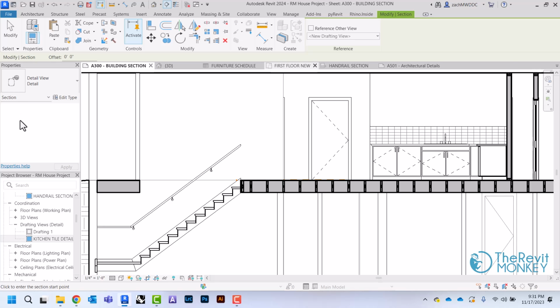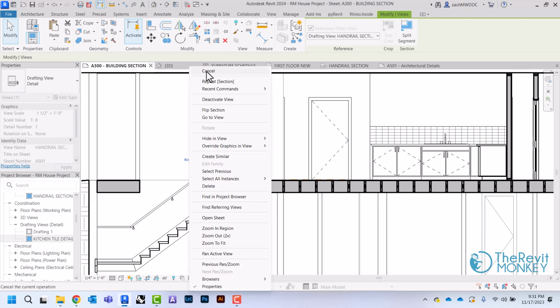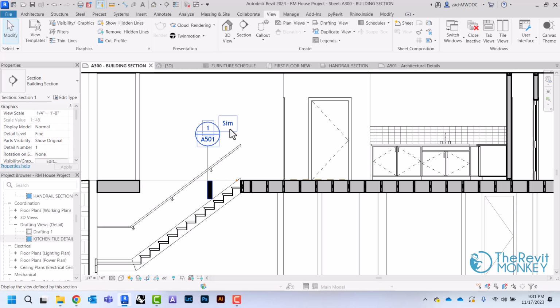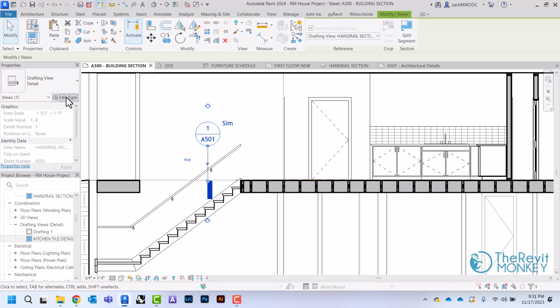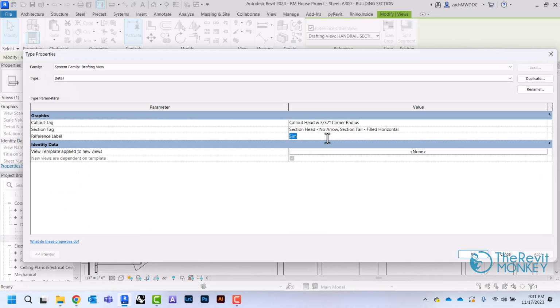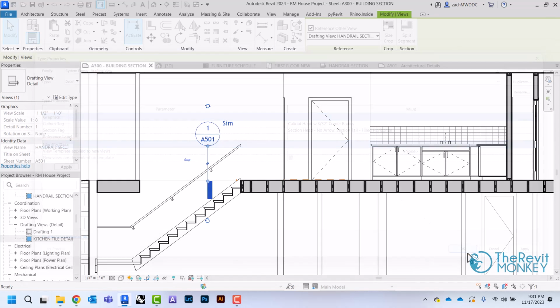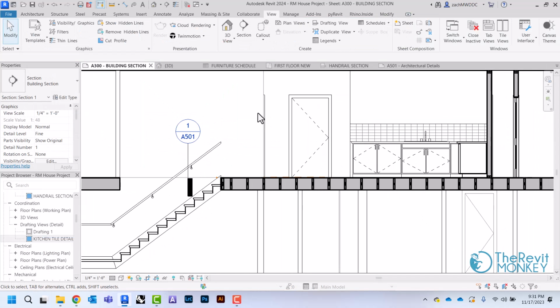And before I draw this, up here there's an option to reference other views. I'm going to check this. And then when I pick this dropdown, I can see the other drafting views I've created. So I'm going to pick the one that's my handrail section. And I'm just going to draw like this. I don't really like the similar callout because it's not similar. This is the actual detail that I'm referencing. So I'm going to hit Edit Type right here, delete those three letters right there and click OK. And then that one is good.